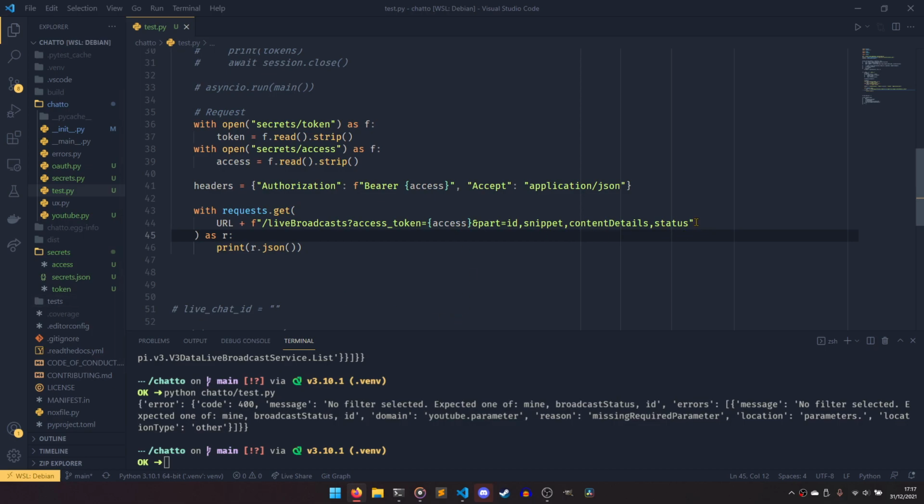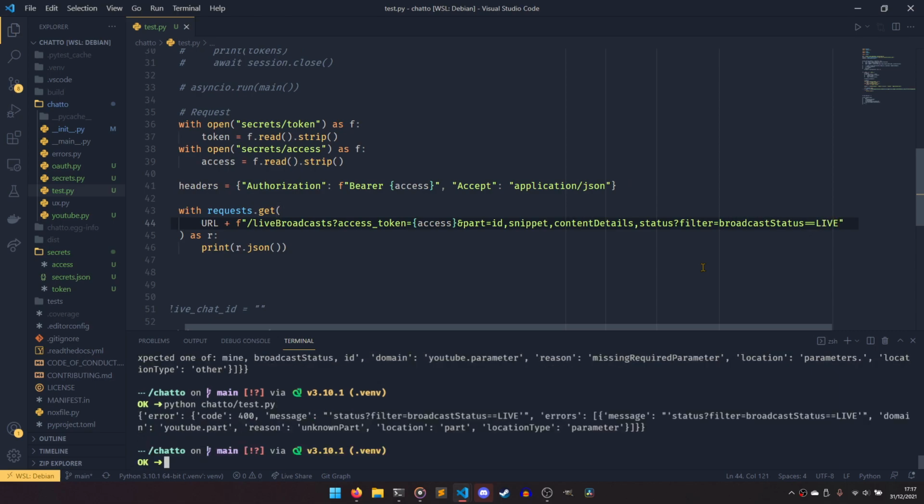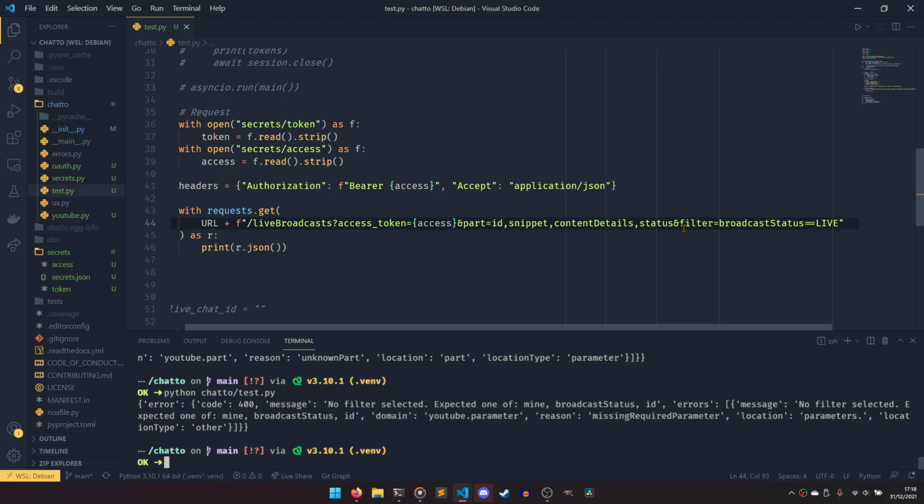Okay. Filter. So I guess, because it's OAuth2, I'd need to be streaming at the time I did this. Maybe. We can maybe do broadcast status, and that should be live, I think. If it's anything like the Analytics API, it'd be that. Oh yeah, because no filter selected. Oh, is that not how you do it?